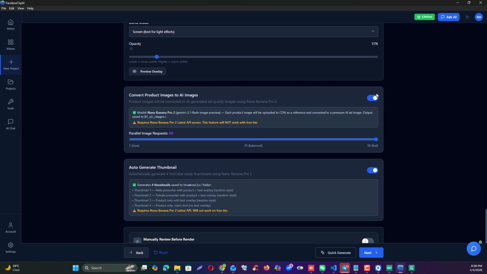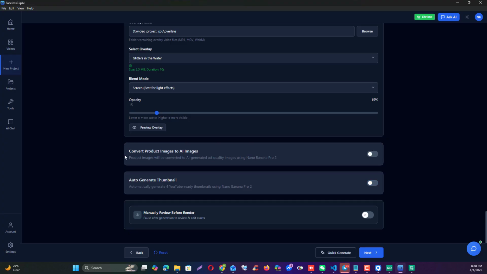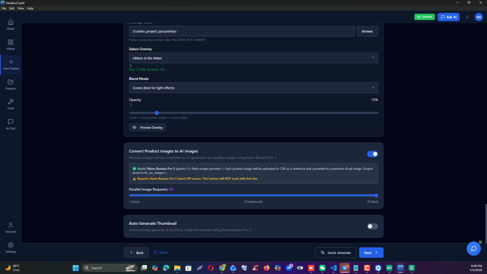And here's an important point. This will normally be off by default. Convert product image to AI image. Now, if you don't convert the product images, the quality won't be as good. And you won't be able to do it for free. No, you must have Oxy or Gemini for this. If you have it, clicking will generate these using Nano Banana, the images.